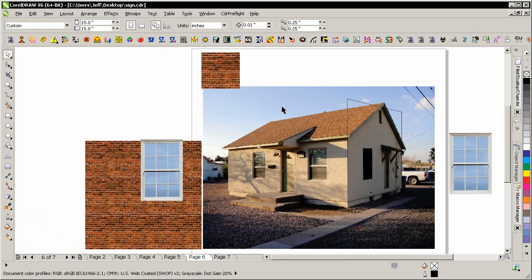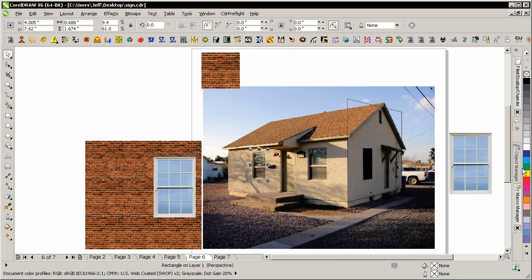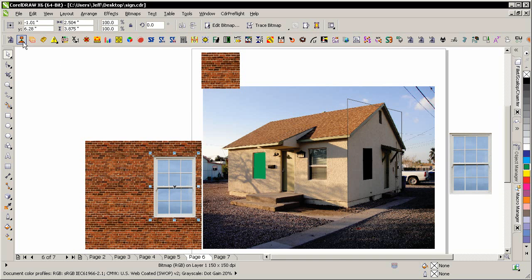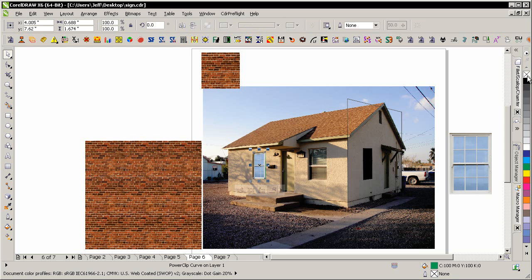Here's a quick example of dropping in maybe some architectural elements onto an existing image. I've already drawn in a rectangle at that point there where the green box is. So I could just select a shape. And now we have a window kind of put into that position pretty quickly.